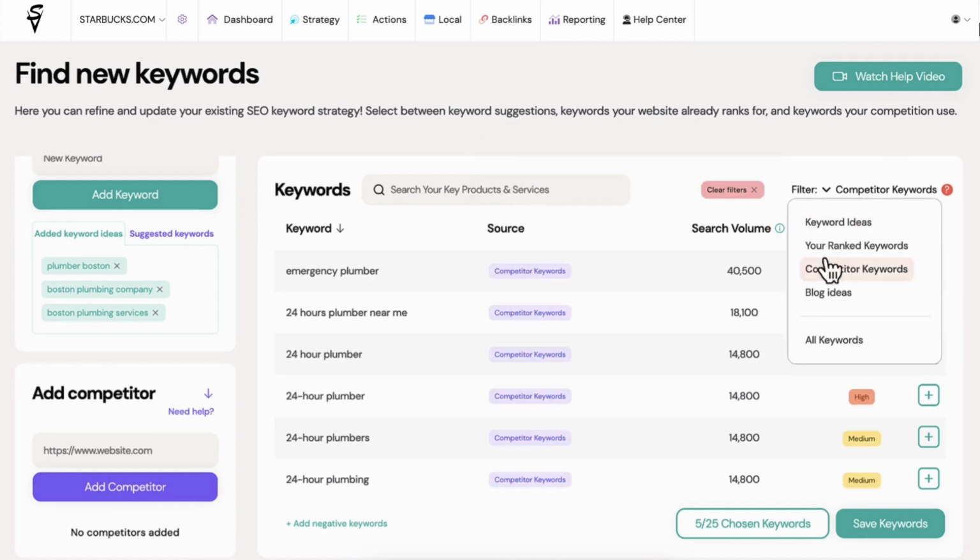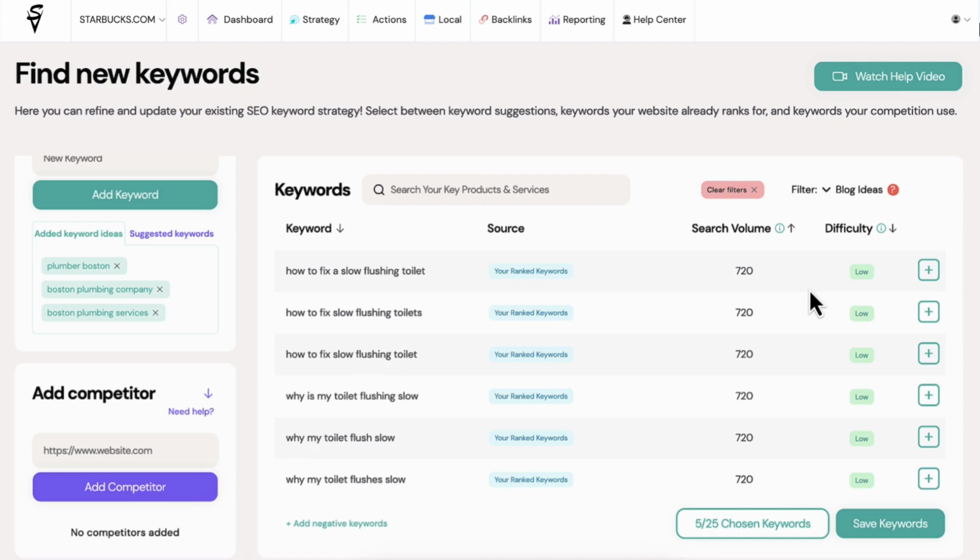You can see all of your competitors' keywords and blog ideas. This can show you keywords that would be great for blogs. So let's choose this one here. How to fix a slow flushing toilet.